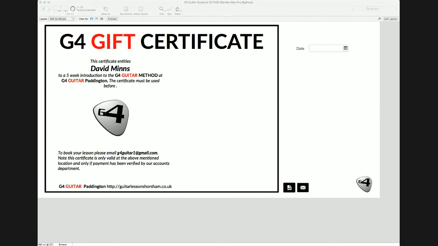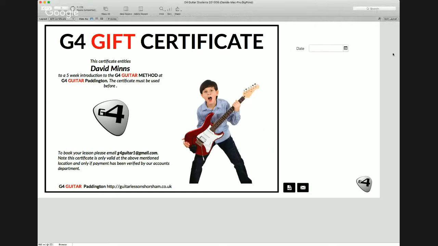And so, for example, you can just pull in whatever photo you want in there to create whatever kind of design that you want. And then on the right-hand side here, you've got the date, and the idea of the date is the expiry date. So you sort of say, okay, well, the gift certificate is only valid until 29th of January. So that makes that easy.